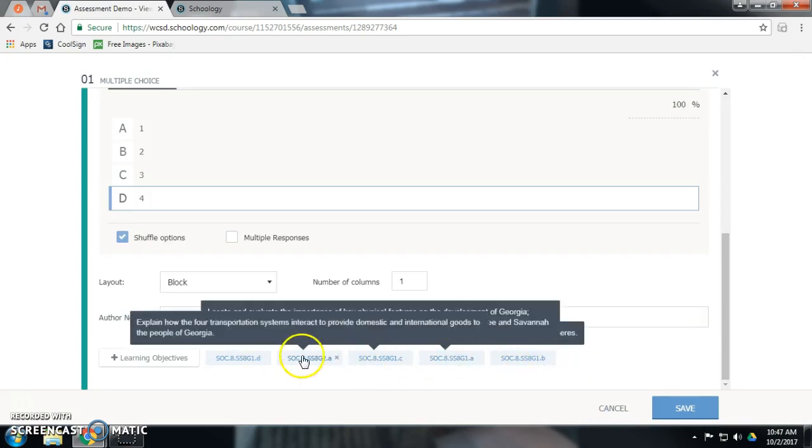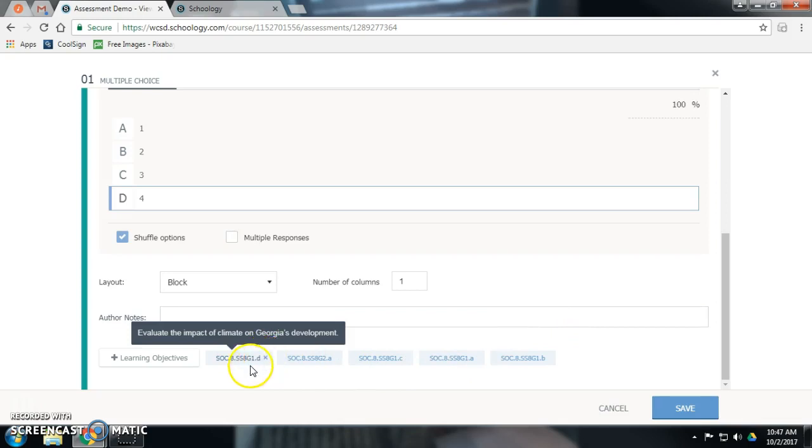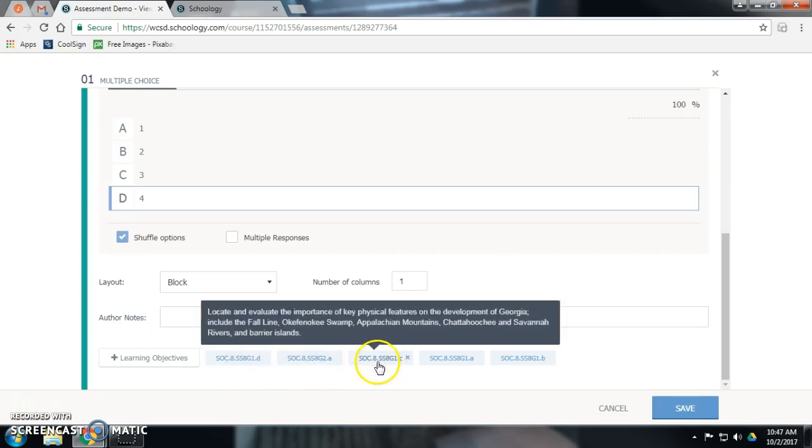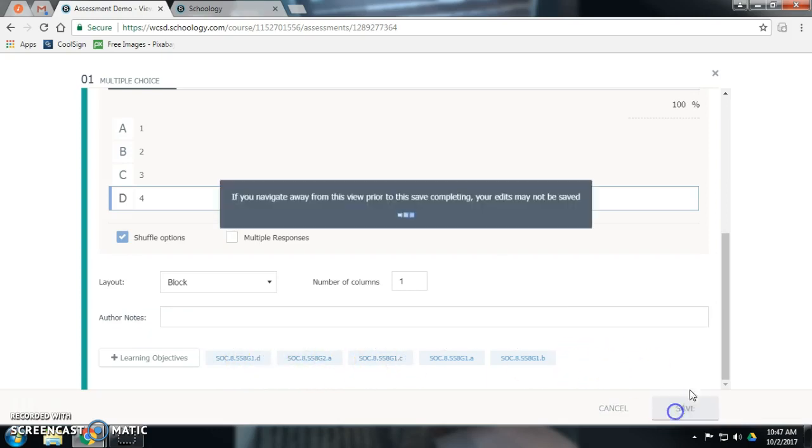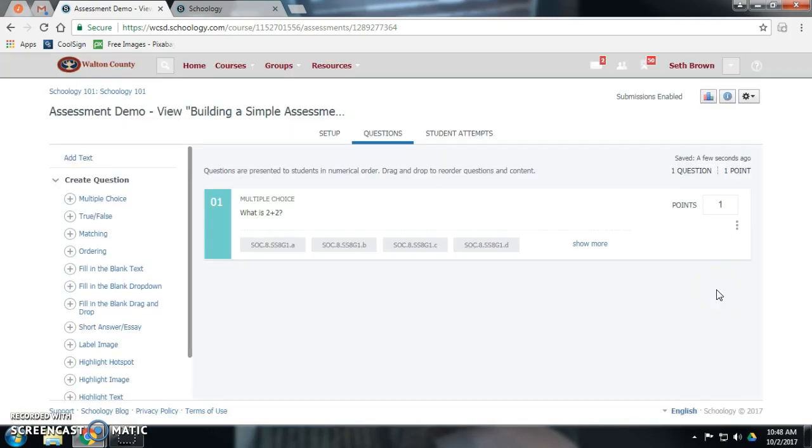Now you typically wouldn't have more than one per question to really get the good data out of it. But say it is a lengthy, maybe fill in the blank question, you might have multiple standards in that. So I'm going to click Save. And now every student that takes this assessment, that particular standard will be tracked.